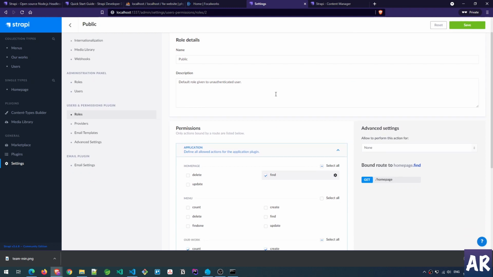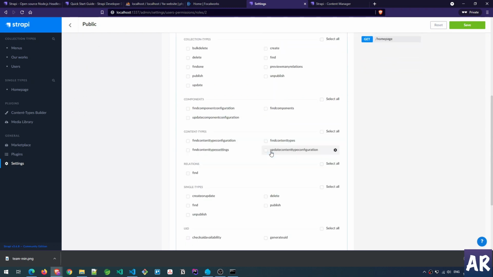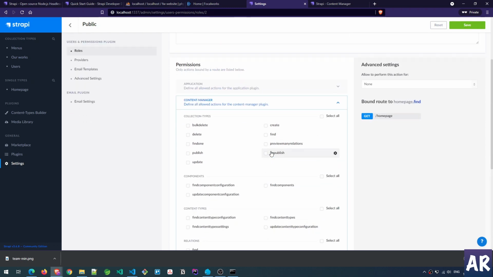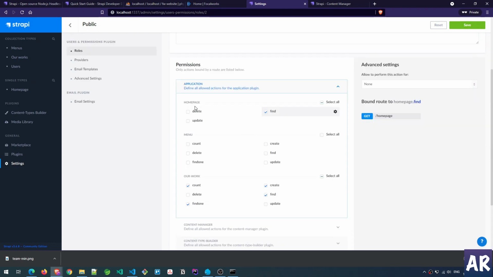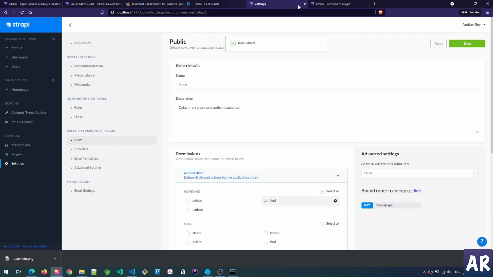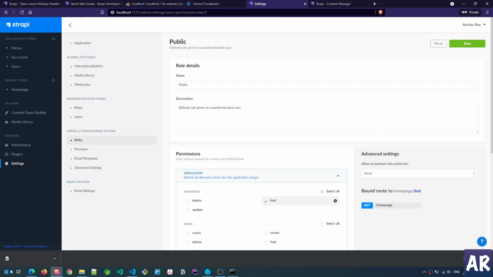So the role is set to public. Content manager. No, this is not it. Homepage find seems to be correct, but somehow it's not translating it to the API.